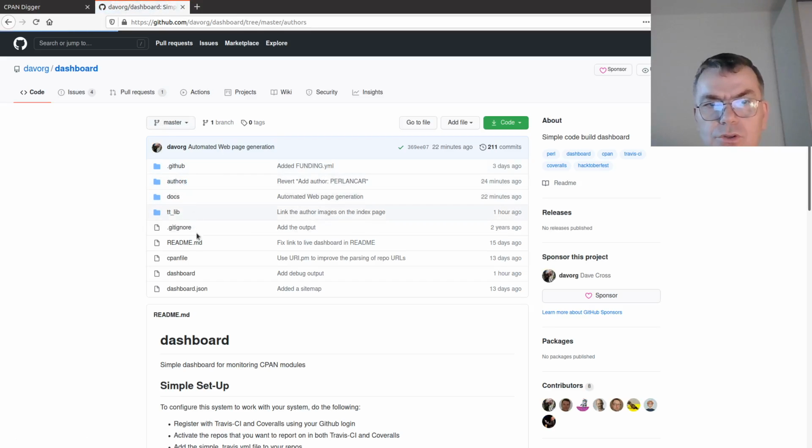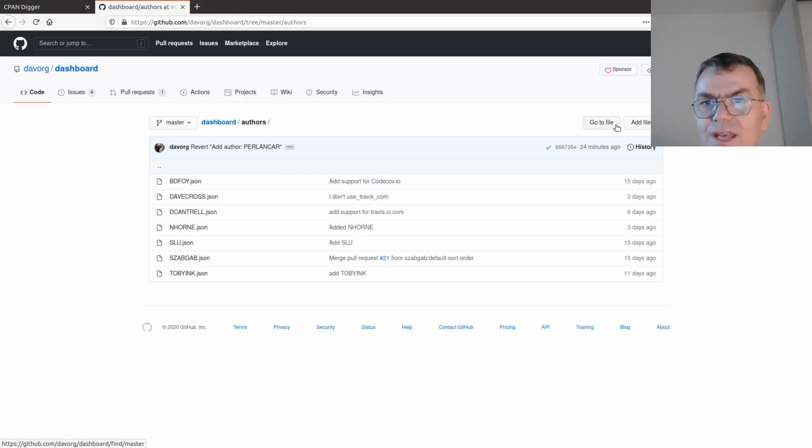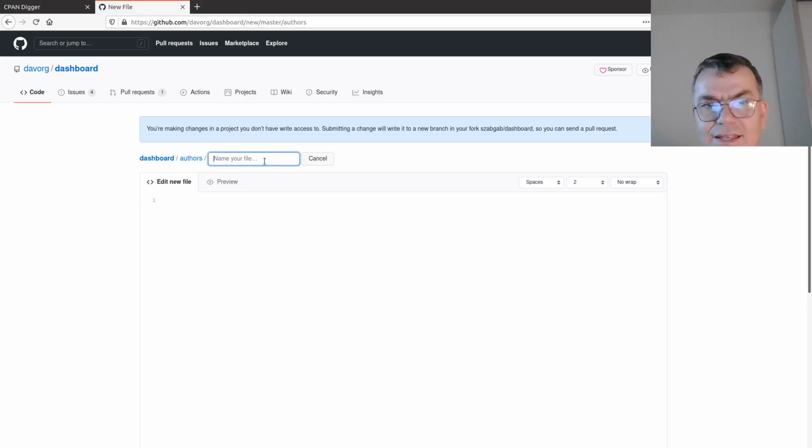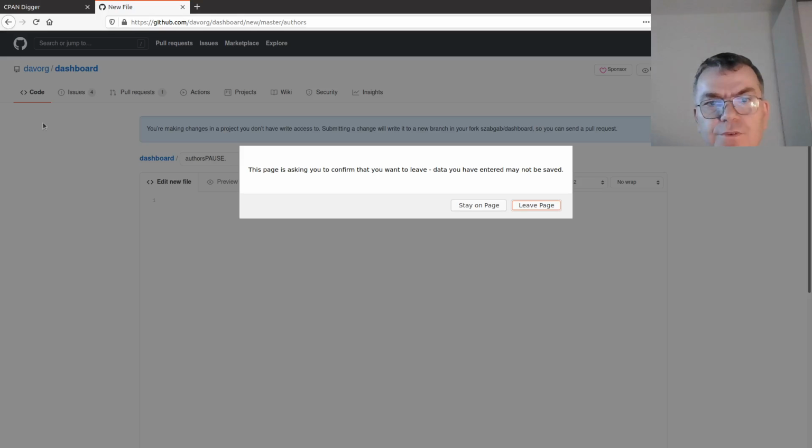So you go to the authors directory, and here you can add a file, create a new file, and then you would say that this is your CPAN ID. So it's your PAUSE ID, and then I think, I don't remember what kind of file it is.